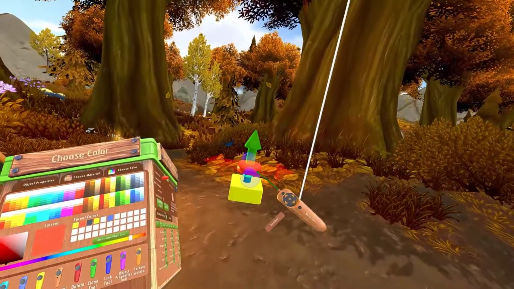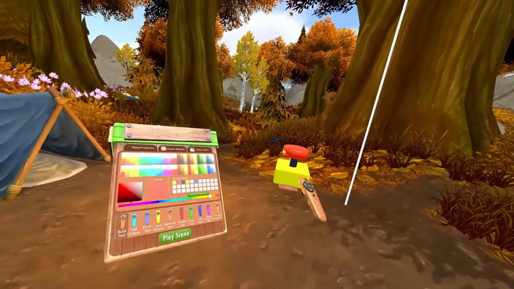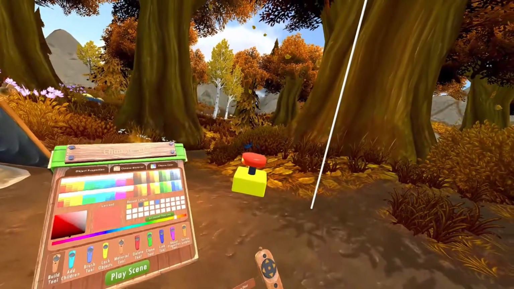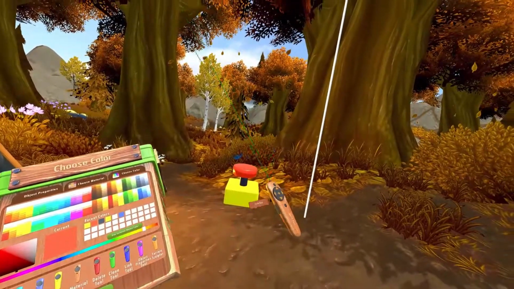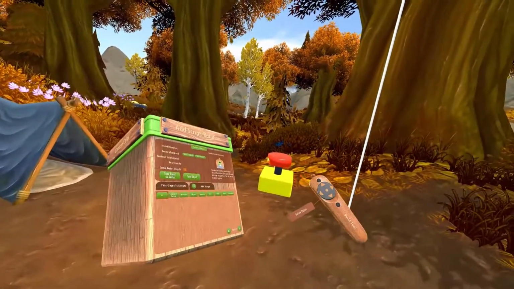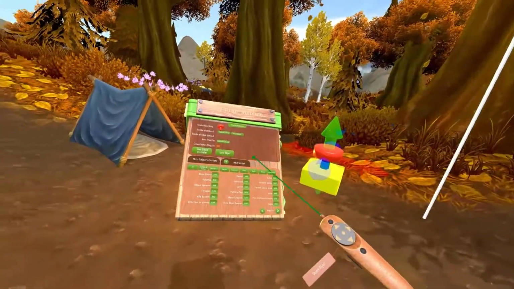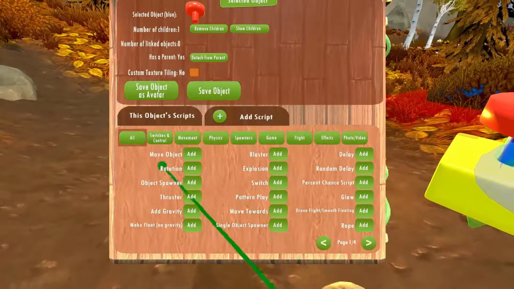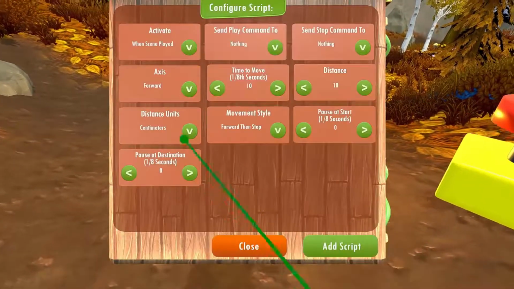I'm going to link some of these objects up together. Okay, so that looks good. And so now we need to make the button work as a button. When we press the button, we want it to depress and then move back up. To do that, I'm going to add a script. I'm going to select the top of this button, and then you see I'm going to add on the scripting screen a move object script.